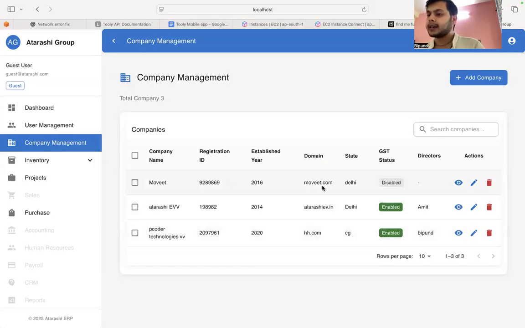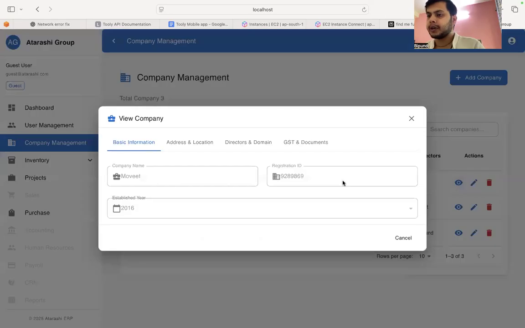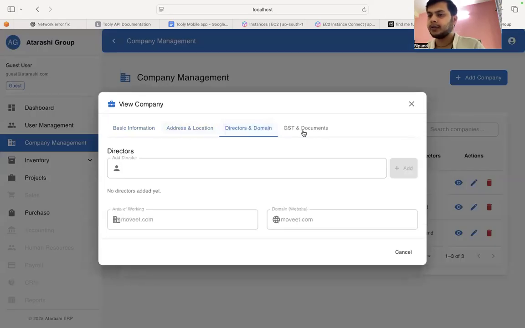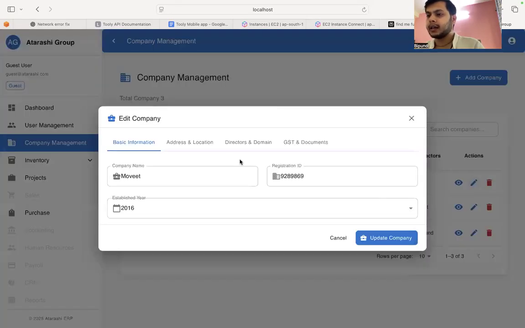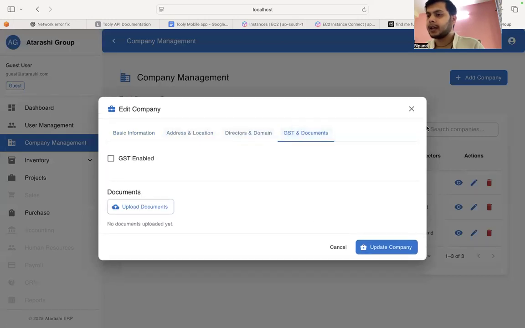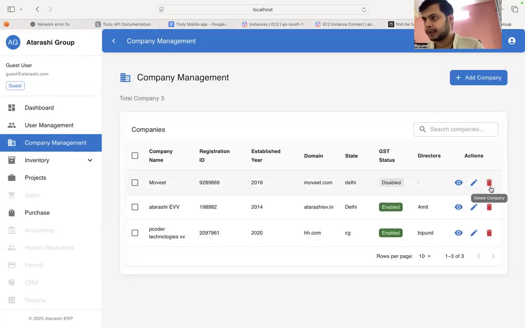Once we added the company, we can also view the company details. If you see, we can also view the details, and we can also edit a few of the company details, and then we can also delete the company. So let's not delete the company right now.